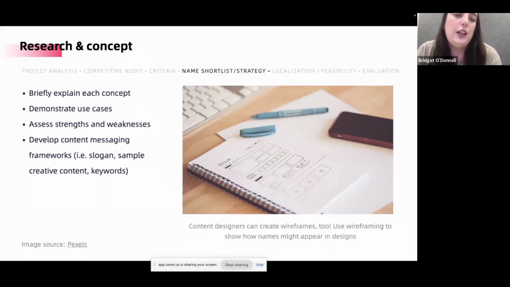You can use drawing tools or use digital wireframes to show how that name might work in the design. And then for each concept that you're working on, you can also do a pros and cons list and really assess the strengths and weaknesses so that your stakeholders can better understand how this name works or doesn't work with the strategy that they're trying to do.